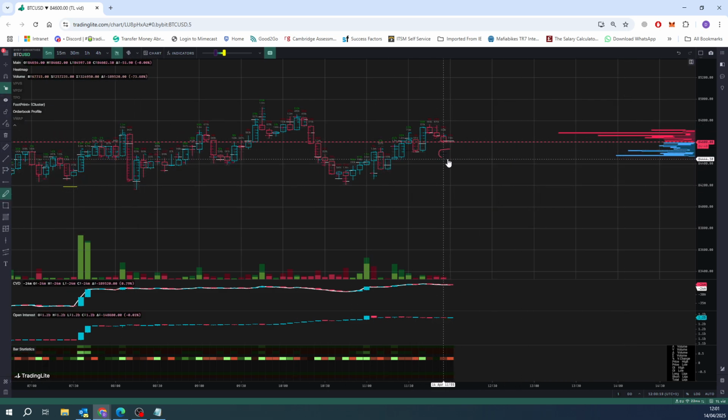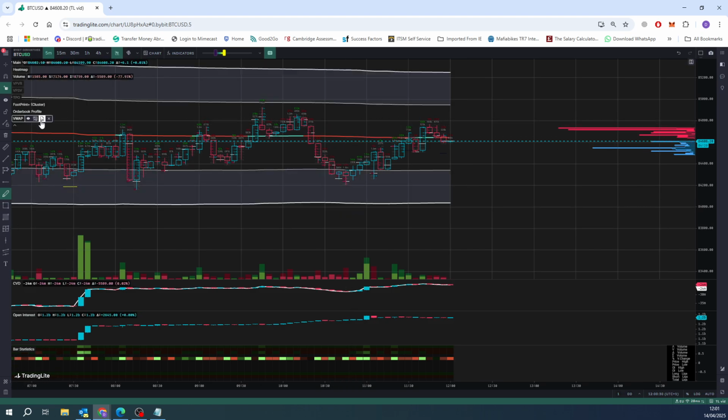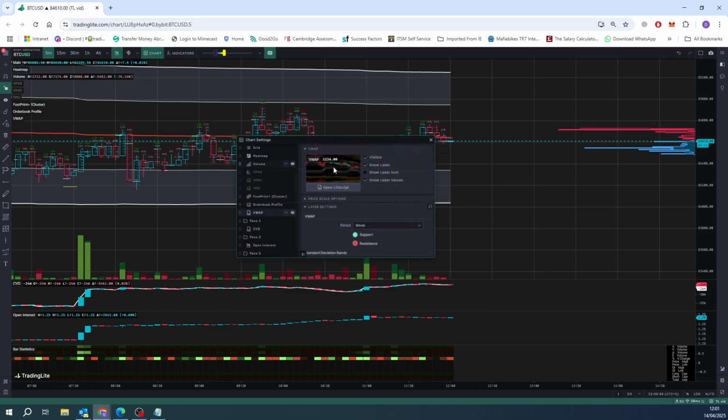You can see, obviously, there are orders there on the heat map, but the order book profile will also show you, kind of like a VPVR, where your limit bids and sells are. That's also good. And then obviously VWAP.